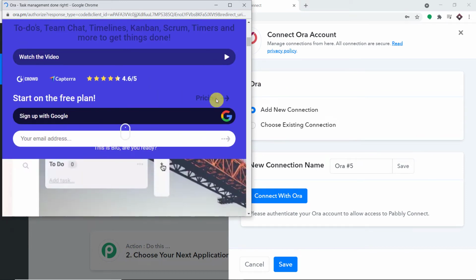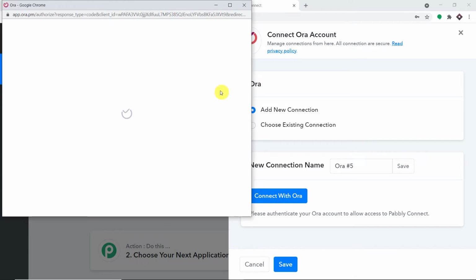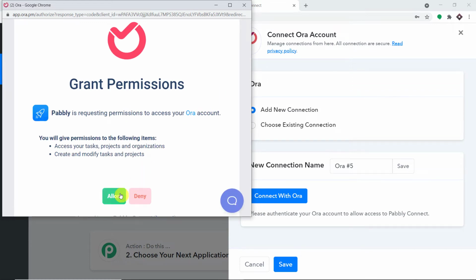Okay, so it is trying to authorize. Just give it 1 or 2 seconds. Okay, so before you press allow, let me just tell you something.